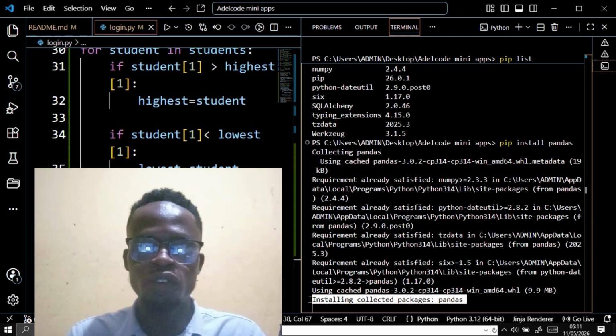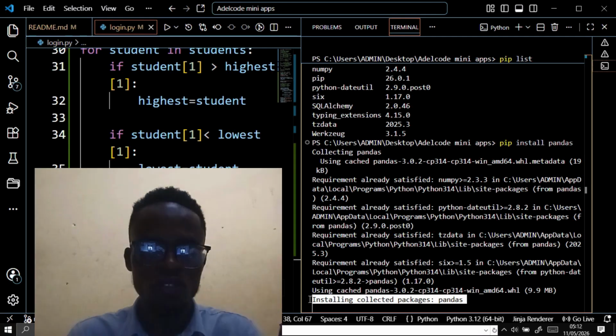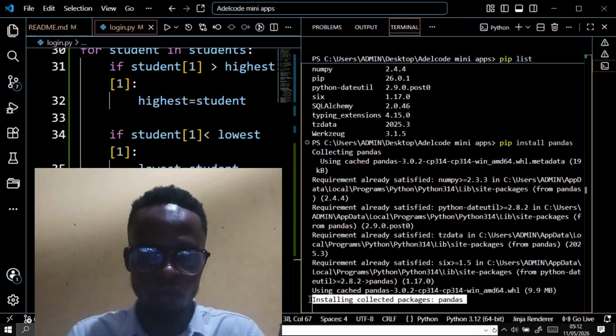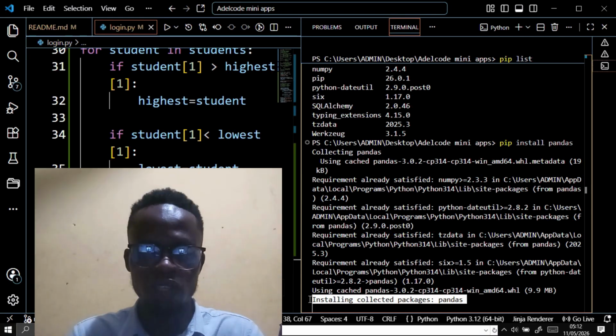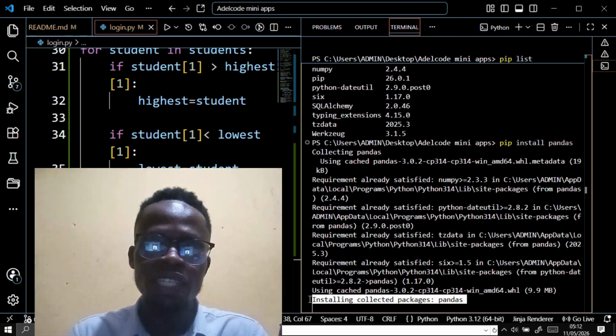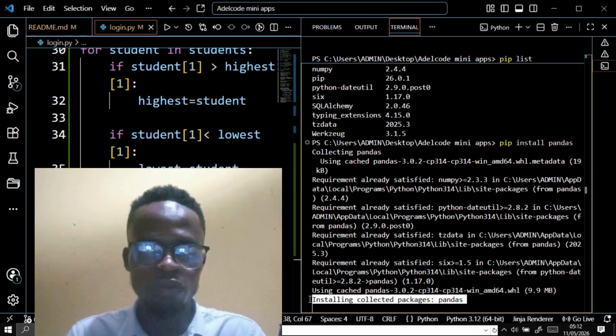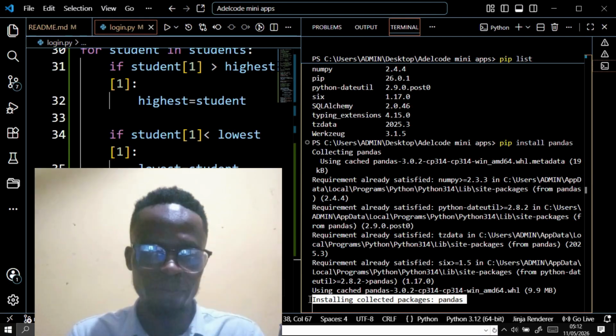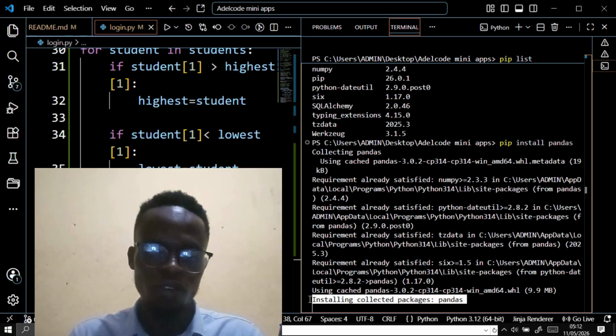But take note that before you install, you need to download it. So the system itself has done the downloading. What it is now doing is to install. So it means that you need an internet connection for the system to be able to access the internet and then install it for you. Without internet connection, you wouldn't be able to install Pandas because it works with the internet. Okay, so that is that.